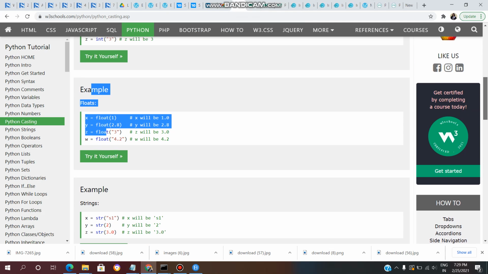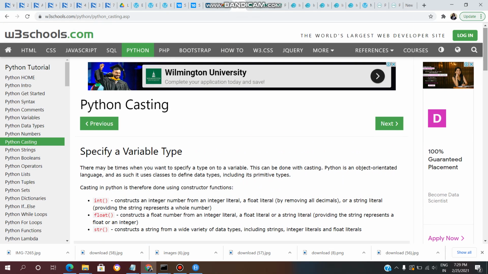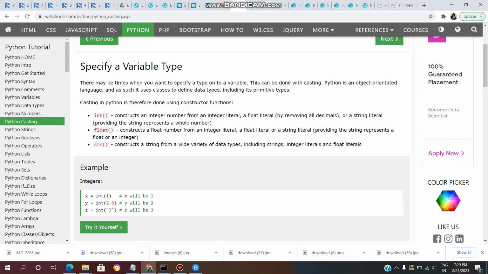We are done. This is the concept of casting. In casting, we have three functions: int, float, and string. To convert any data type value to string, int, float, we have to use these functions. This concept is called casting. I hope everyone is clear with this concept.